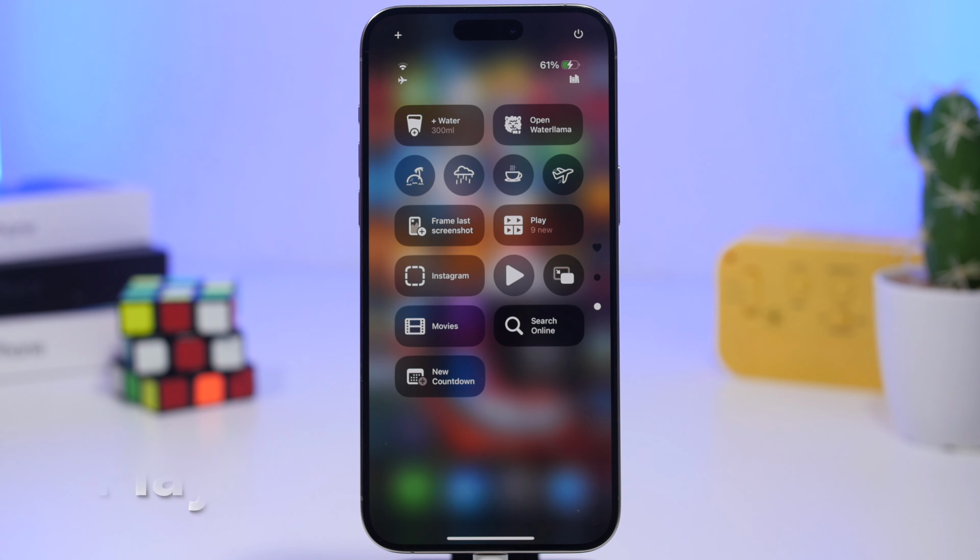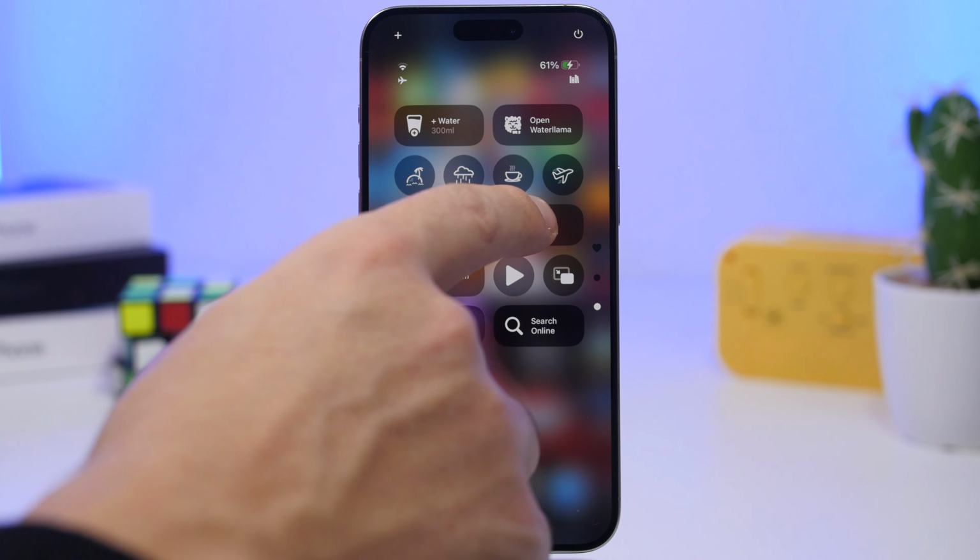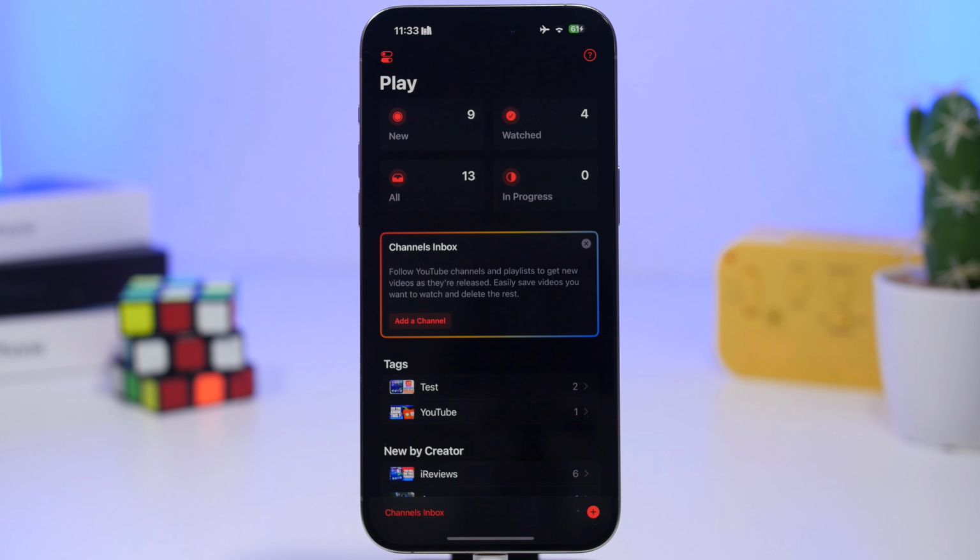Play Later is up next. Now, Play Later is an app that allows you to save videos, basically bookmark videos from YouTube so that you can watch them later. And it allows you to create your collections with videos and all that. It's pretty awesome. Now, here is the widget for the control center, which allows you to quickly go directly to your videos from here. So as you can see, if I just tap right there, it takes me to my videos, and you can see how cool the app is.